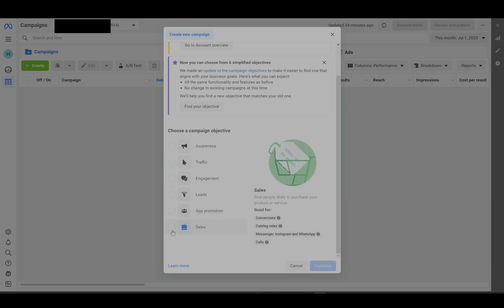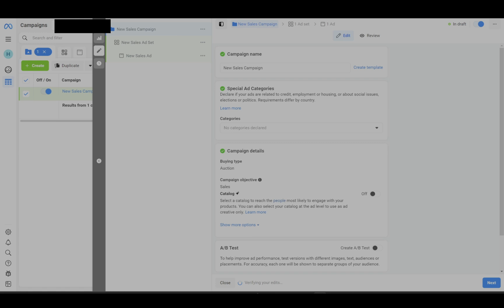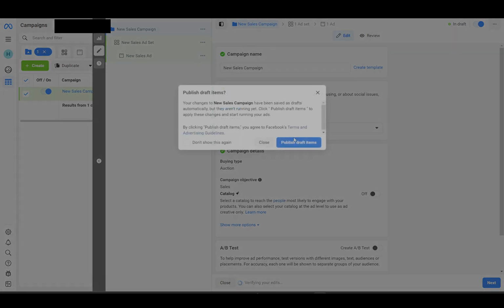We're going to go down here to sales. And you notice when I hover over it, it has these options down here, and there is conversions right there. That is the campaign type, or the objective, that we want. So I have sales conversions set up, and then I'm gonna go ahead and click on continue. Now I'm gonna close this publish draft window by clicking the X up here.